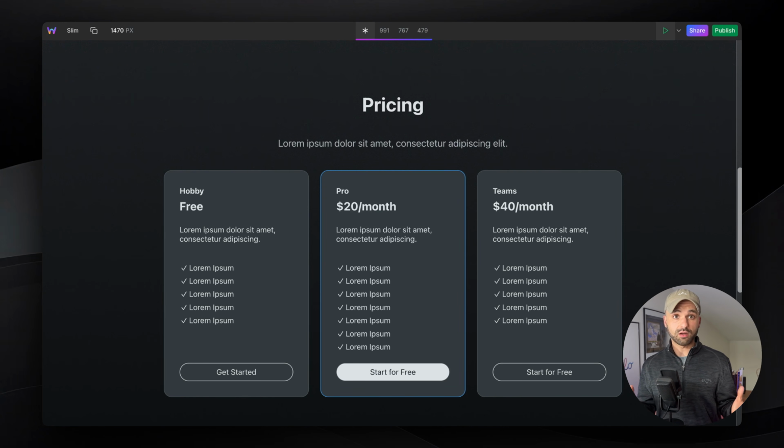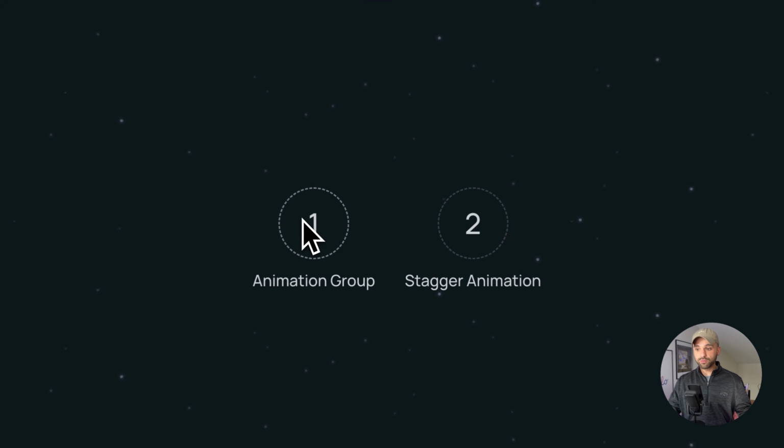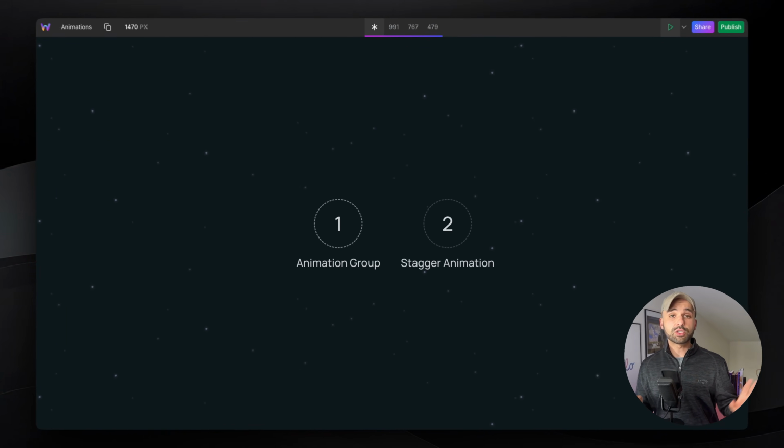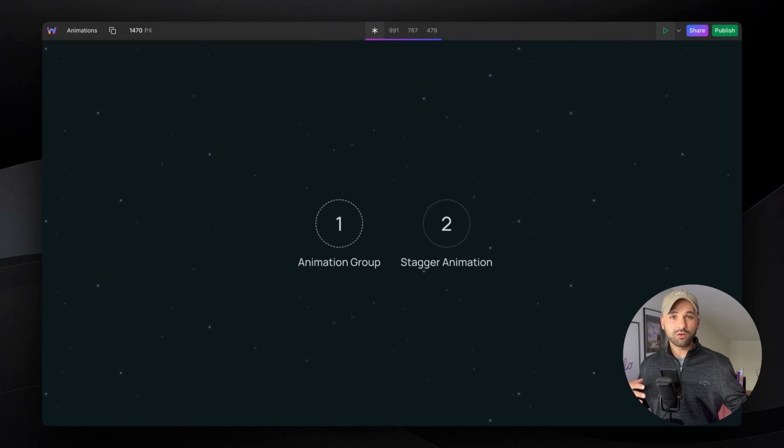Here we have 3 pricing cards, and we're going to animate them in. But instead of each one happening at the exact same time, we're going to add a little delay, or in other words, we're going to stagger them. In order to do this, we are going to first add an animation group, and then we're going to add the Stagger Animation component. And before we do any of this, make sure you've seen the Animations 101 video, because it's going to cover some stuff we're going to skip in this video.